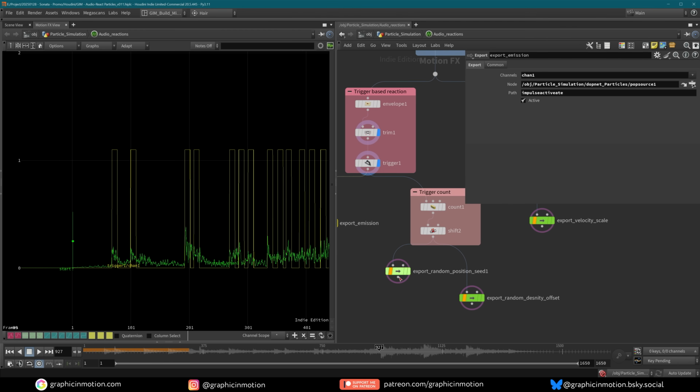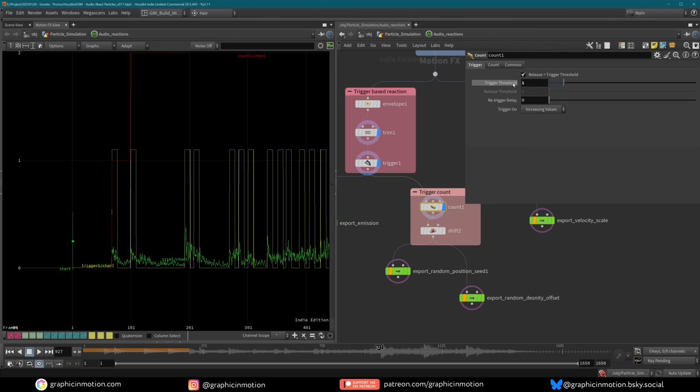Then I have these 2 random position seeds. A seed value, of course, will not work if it just changes between 0 and 1. You want a value that changes, increases or decreases over time. You could also create a random value. But with the audio reaction, there is a very simple technique to create seed values following a rhythm, and this is this count node here. The only thing it actually does is count whenever it reaches a certain trigger threshold. Because I set this trigger threshold to 1, it now counts all of my triggers.